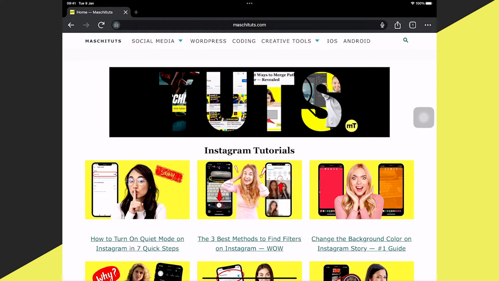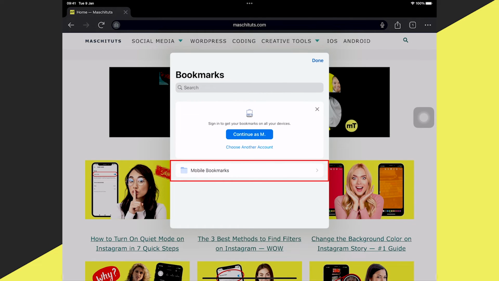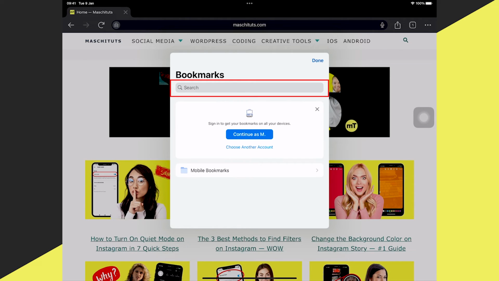Now to access that bookmark, once again, in the upper right corner, tap on the 3 horizontal dots icon. And then tap on Bookmarks. Under Mobile Bookmarks, you can then find all your bookmarks. Also, if you have a lot of bookmarks, you can use the search field on top to search for a specific bookmark. And this is how you bookmark on the iPad.